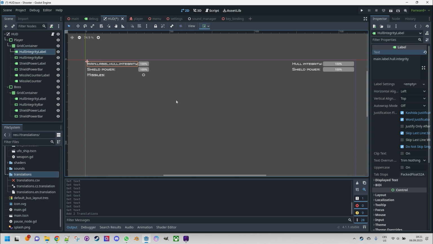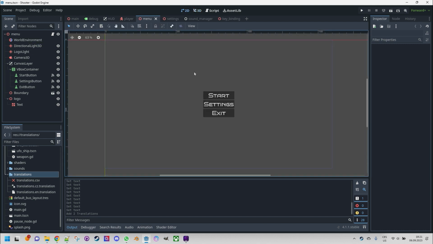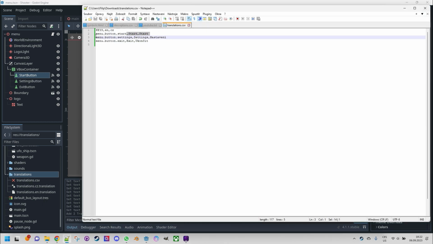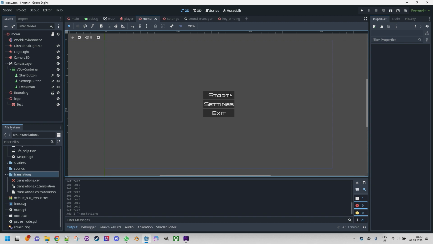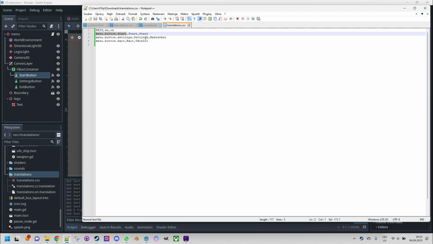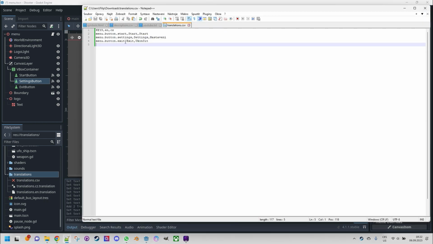Let's close it, and now we will open the menu screen, where it is, here, and switch to 2D editor, and let's localize these buttons. So we'll simply copy and paste the keys from the text CSV file here. I will start with this one, Control C and Control V. Now settings, for the settings button, and finally the exit button.